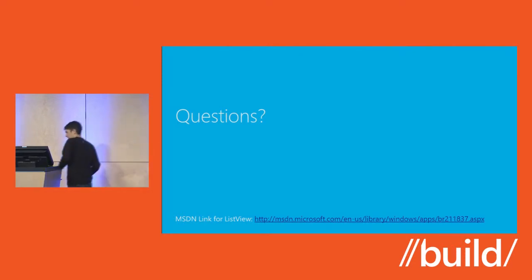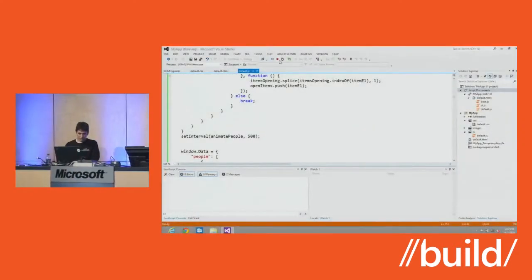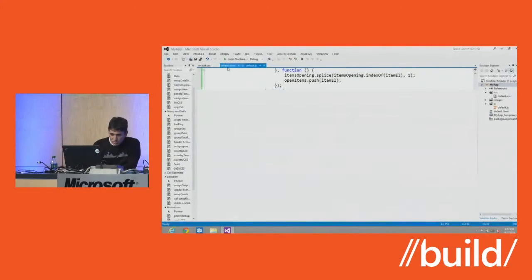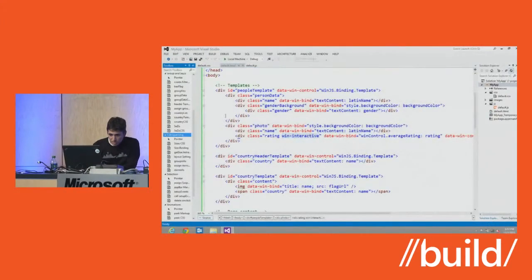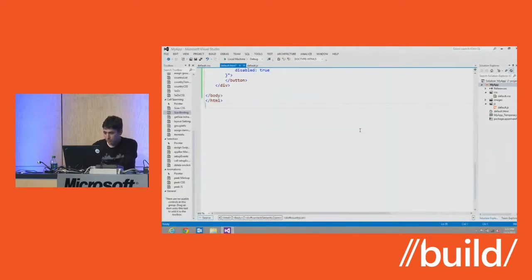Actually, let me switch over to it. I can actually show you. I used to have it in my demo, but then I was going to run out of time. So I was going to add it to my zoomed out list.